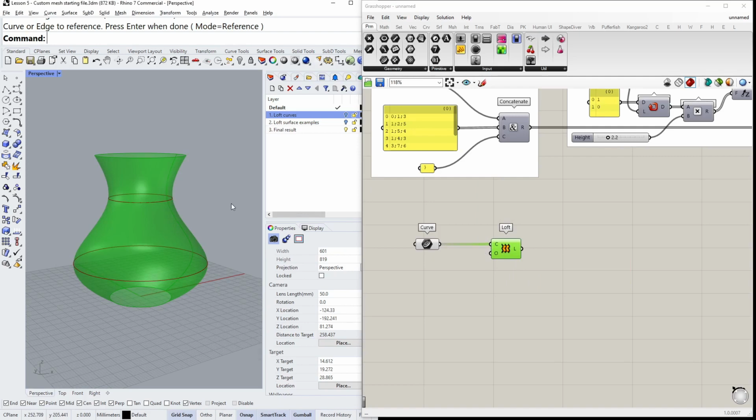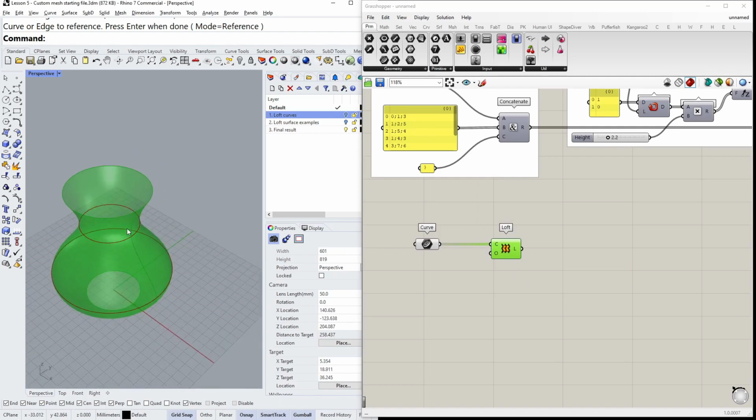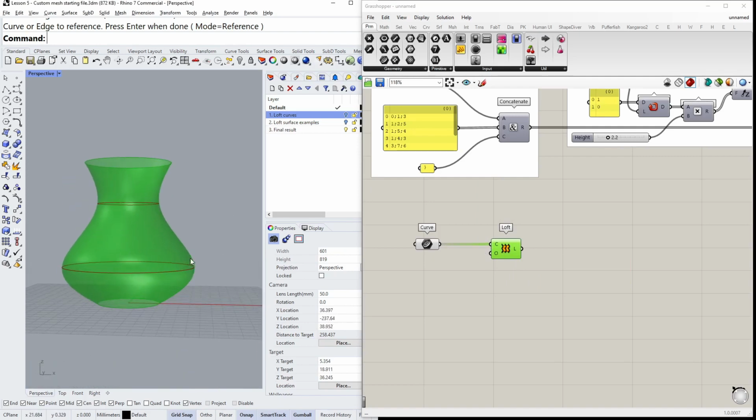So add a loft component and have a look at what that looks like. The seam line should be straight along the side.